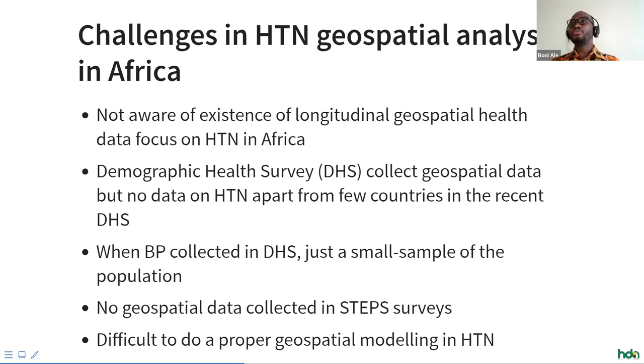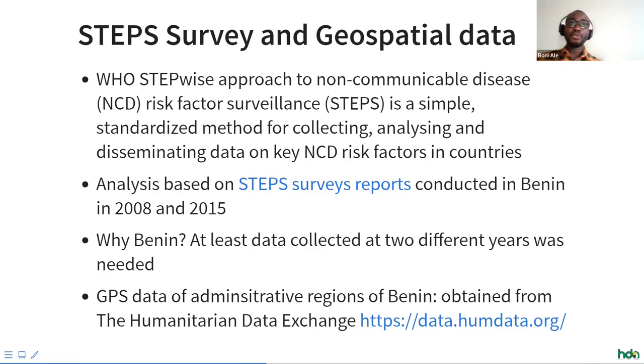The second biggest survey that we have in Africa is the STEP survey. The STEP survey has been collecting very powerful data on non-communicable disease, but unfortunately we don't have geospatial data in there, which makes it difficult to do a proper geospatial analysis and link the individual to the environment. So for our talk, what have we tried to do?